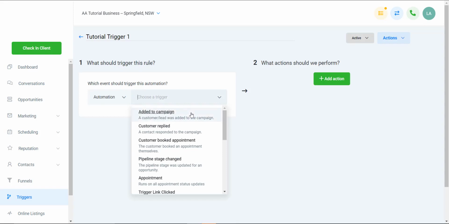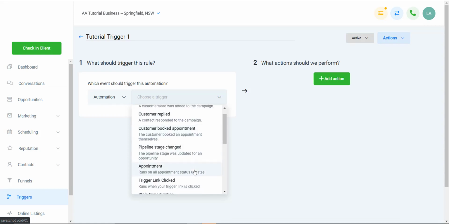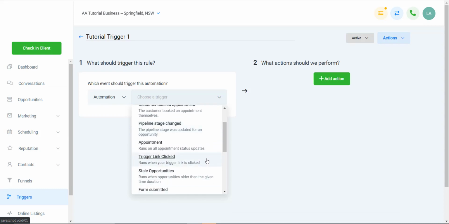So the options: you can set something to occur when someone is added to a campaign, when someone replies to a specific response from a campaign, when a customer books an appointment themselves, or down here you've got when any appointment is booked, a change in the stage of a pipeline. That's like, for example, if someone goes from lead to booked to attended, that's a stage change. Trigger link clicked. This is one of the advanced features of trigger links, that you can actually set a trigger to occur off a trigger link.